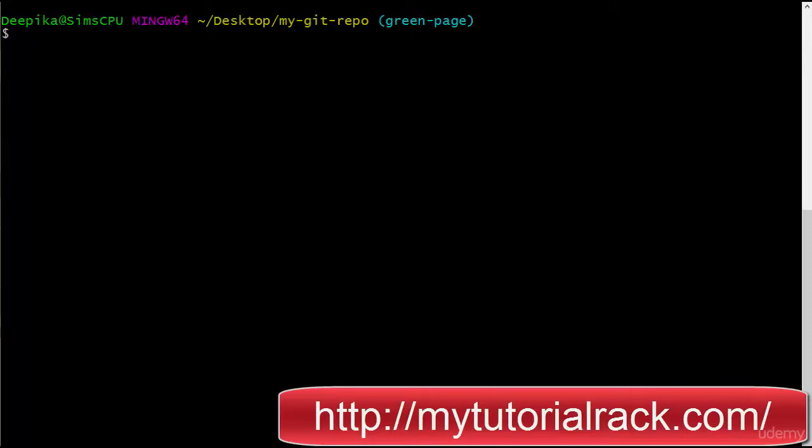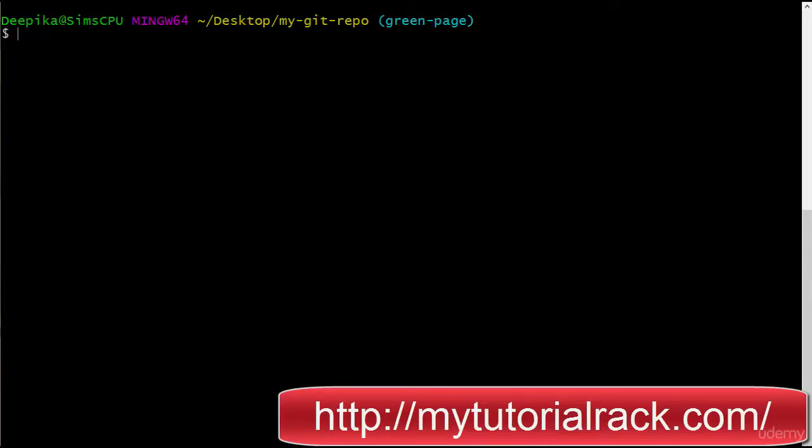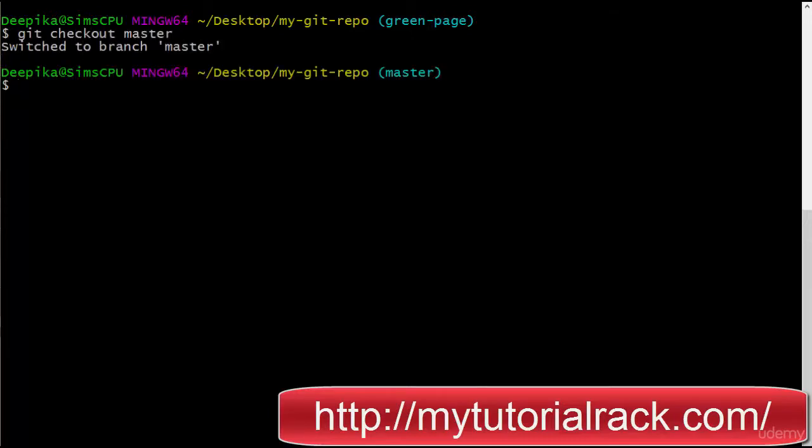If you look at this, it has the green page and everything that was there earlier. Now we're going to merge these changes into the master that we had. So we're going to check out master, so we can merge the changes back.